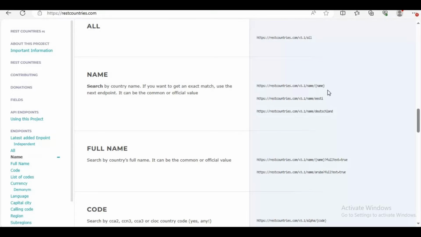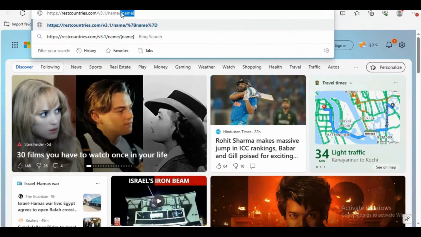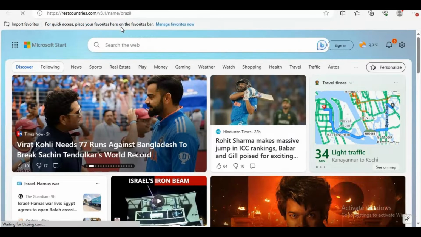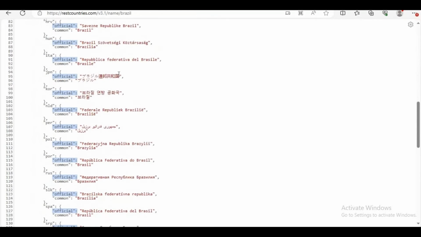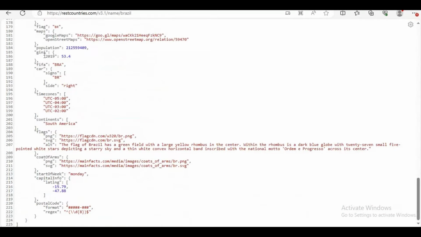So let us test what will happen. Let me copy this one, I paste here, and let me just type Brazil. Whenever we pass this API, we'll get the information like this. Today we are going to consume two properties from this API: one is official, and another one is the population. So whenever we pass any country name, we will get this data. So we will create a custom connector to get the population.